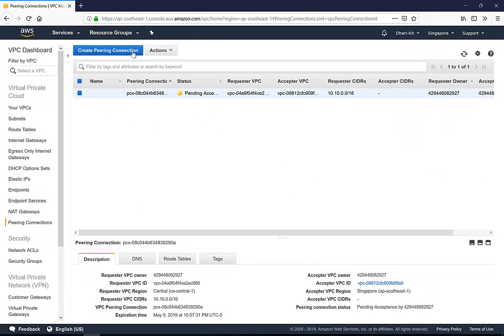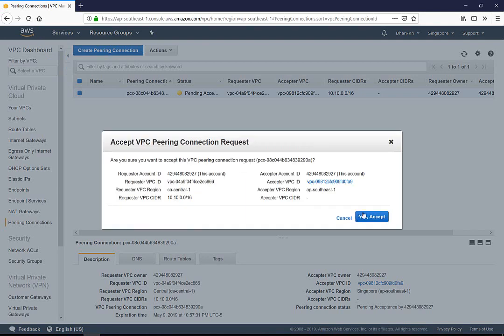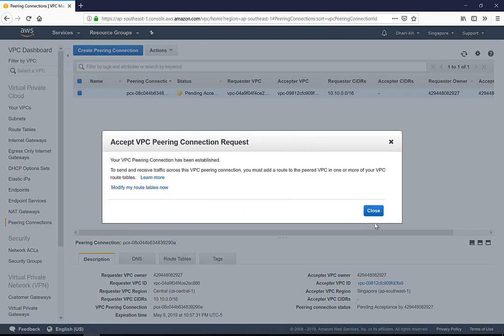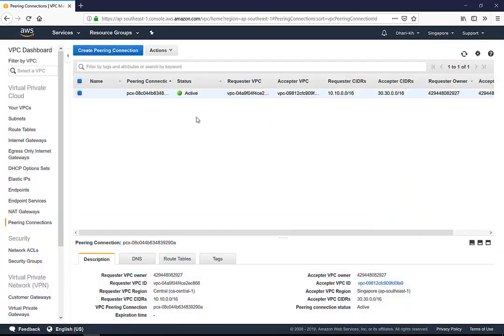So here you can see I have a peering in Singapore. You see the peering here, it is pending acceptance. So I just say yes, please accept this request. Once it accepts, it should be okay. Yeah, it's active right now. You can see that is it.